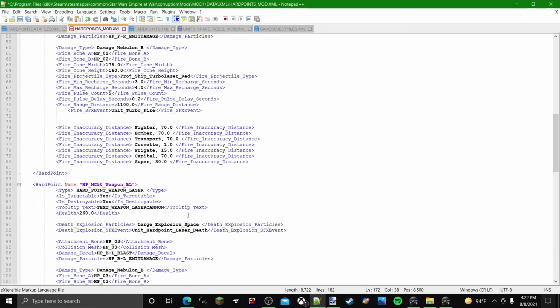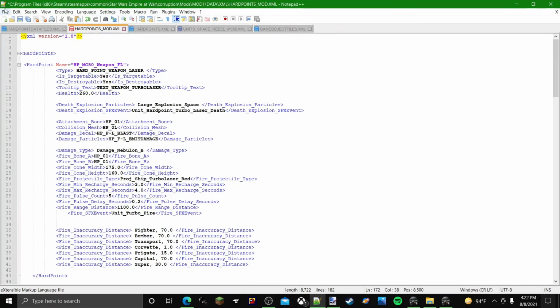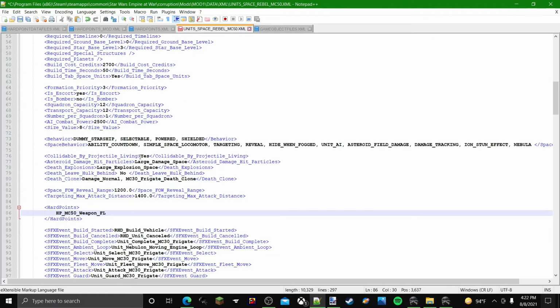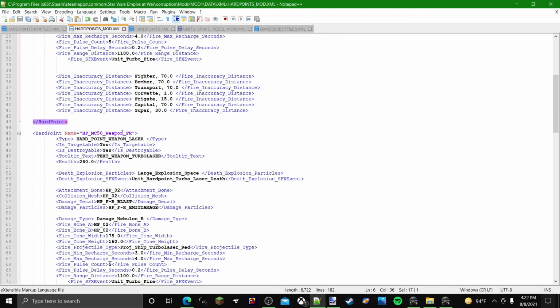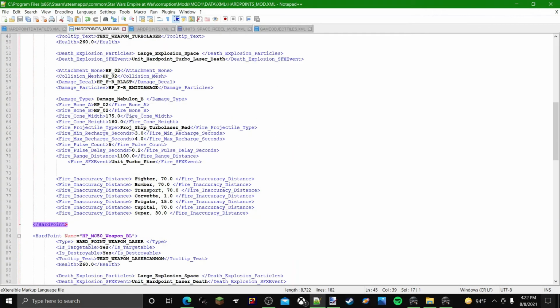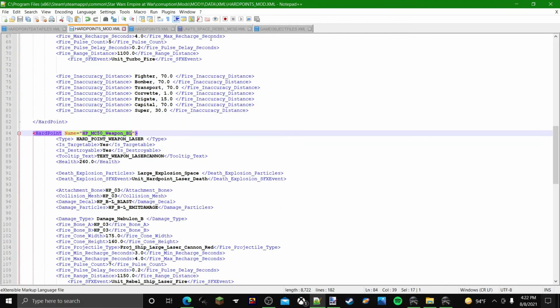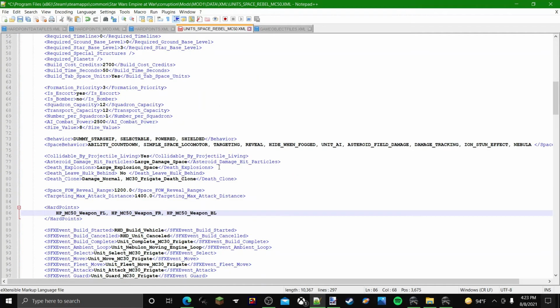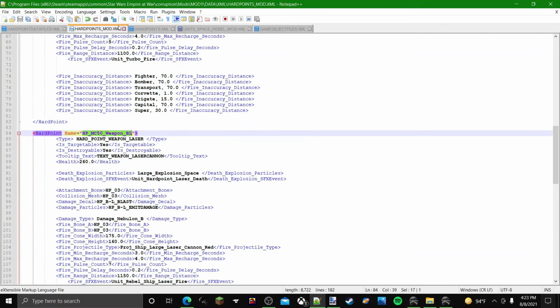Now we just have to take these hard points. We have to save this file, then copy this into the hard points. Paste, and then comma, space. Now copy this one. You get what I'm doing, right, guys? Basically, just go through, copy and paste all the different names of the hard points that you just made onto here, so the game knows to recognize that these hard points are associated with this ship.